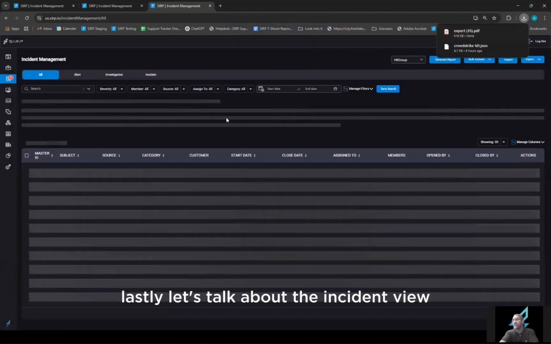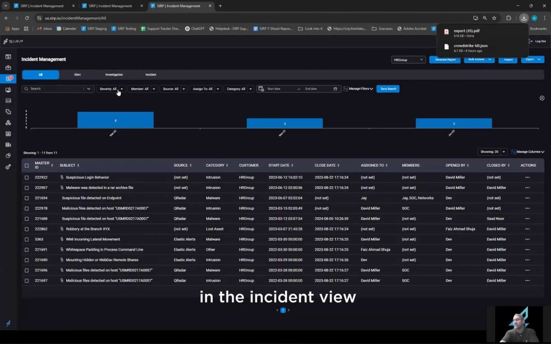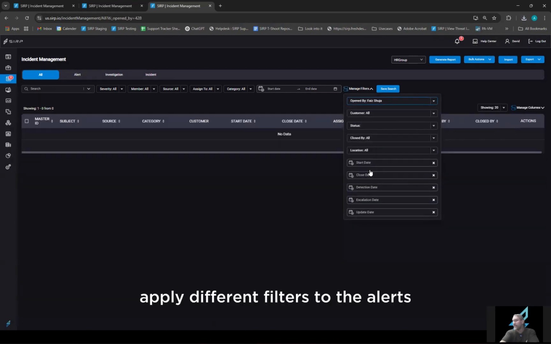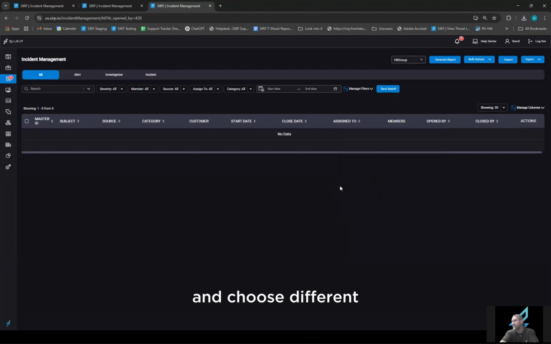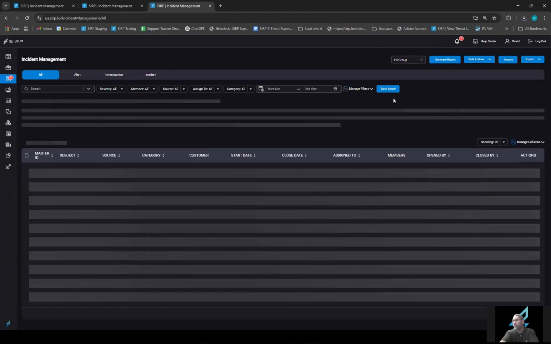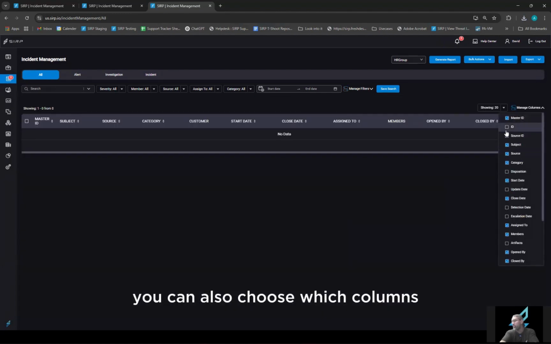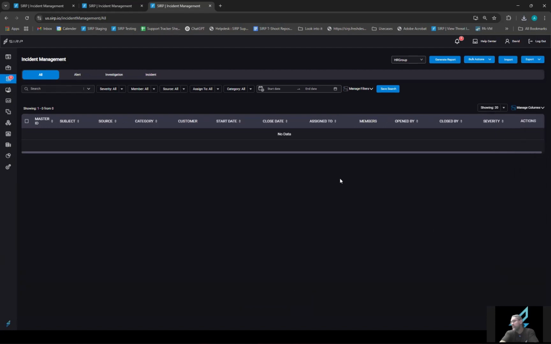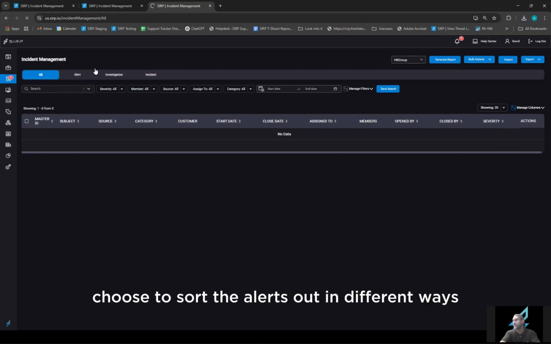Lastly, let's talk about the incident view. In the incident view, you can choose to sort your alerts in different ways. You can choose to apply different filters to the alerts and choose different dates by which you want to arrange them. You can also choose which columns you want as part of your alert. Start date, close date, severity. So you can choose to sort the alerts in different ways.